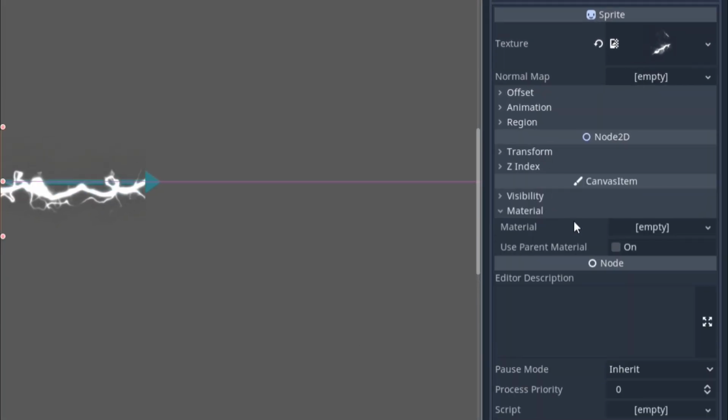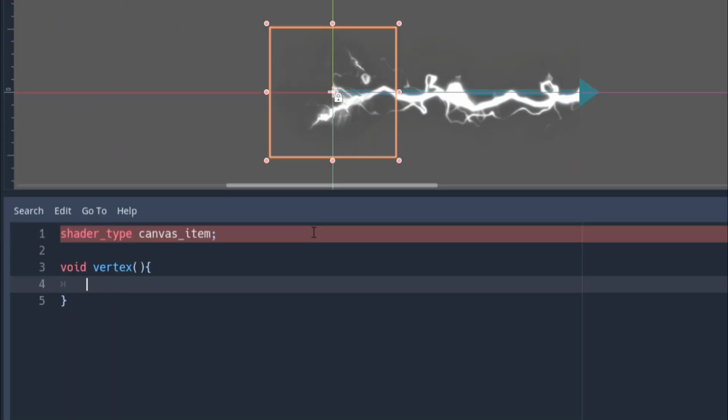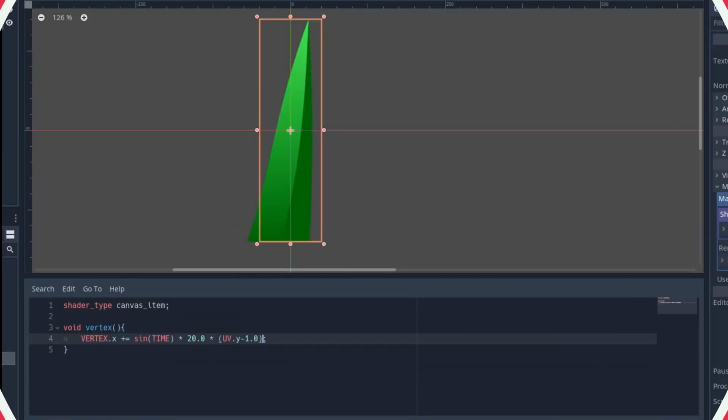Then under the material, add a new shader material and open the shader editor. Now write down the shader type and create the vertex function. If you have watched my grass motion video, then you will know that there we moved the top part and kept the bottom the same. Similarly, here we are going to move the left part and keep the right the same.